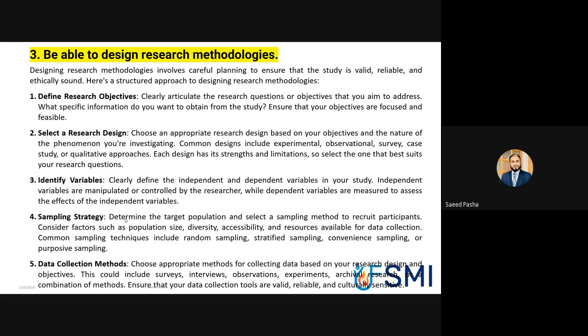So next is data collection method. Again, the same thing. This could be a survey, this could be an interview, or maybe observations, experiment, or maybe we have to take the information from the archives, research, or maybe we have to use a combination of all these methodologies. Just ensure that the data collection tools are valid, reliable, and culturally sensitive. Do not use such words or such examples which can create unrest among the community.